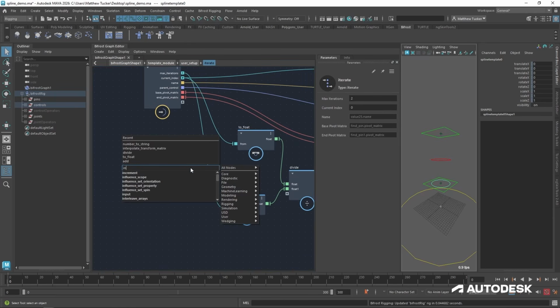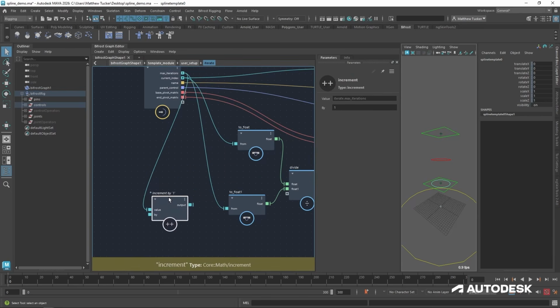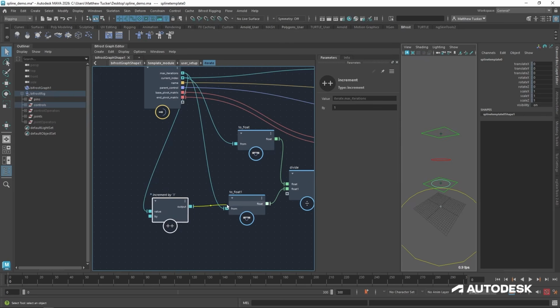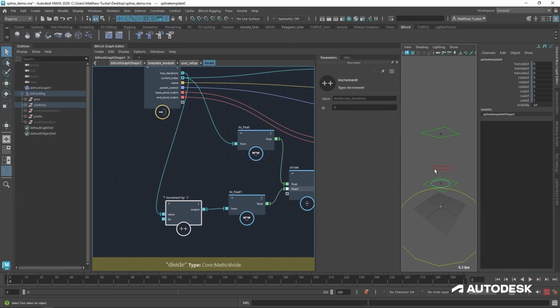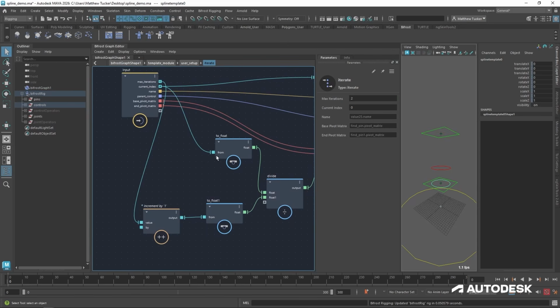There's a way to do it with just one node called increment. If I take the max iterations, plug that into the value node, plug the output of that into the float, I get the same value with one less node. So that is now going from a 2 to a 3. And I could change that to anything higher than 1. Could be 2, 10, but I just need to increment it by 1.